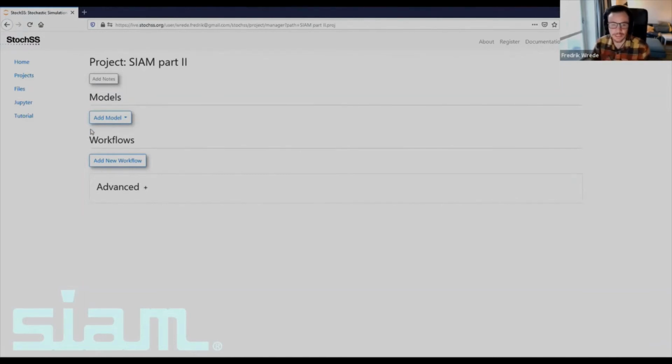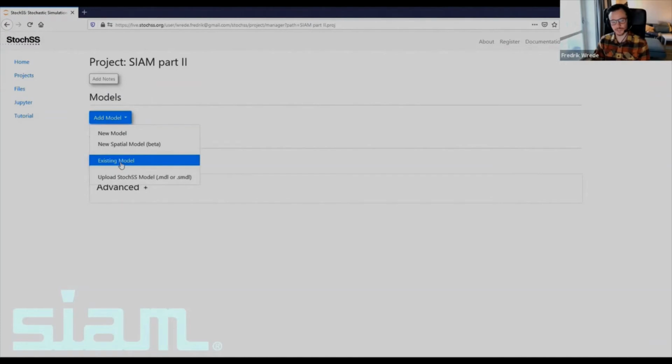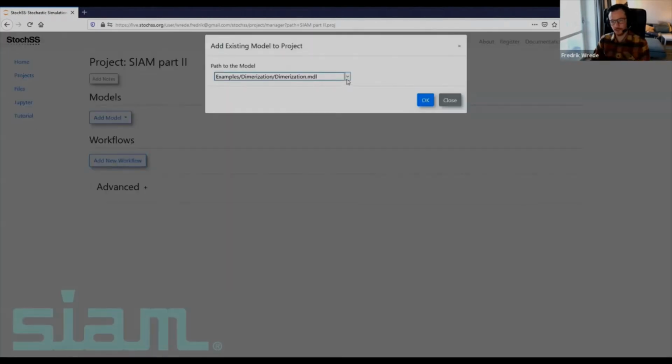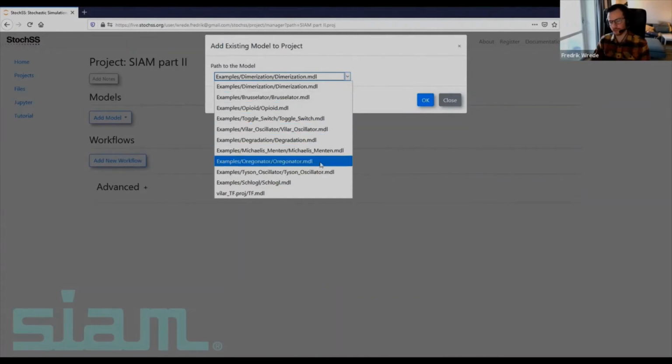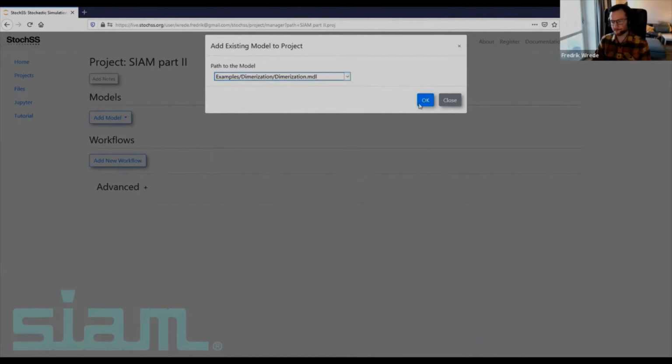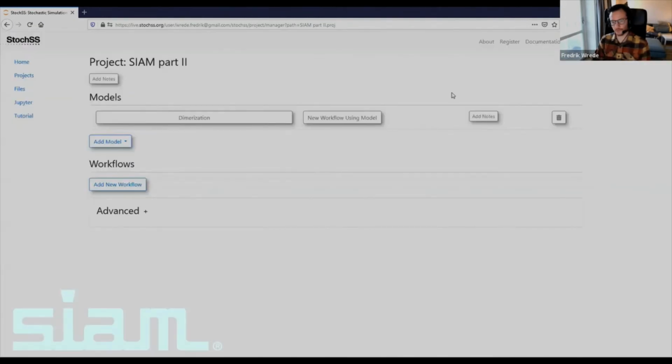And as you can see here, we can add models and we can add workflows. So yesterday, Brian showed us how you can create models, how you can build your models. I won't actually show that today, but I will use an existing model. So I press this one right here. And from this list right here, we have several examples that you can use and play around with whenever you want. For example, Brian demonstrated the toggle switch yesterday, so that one you have right here. For this session, I will focus on a really simple problem, which is the dimerization model here. Great, and then we can see that it's now under our models right here.